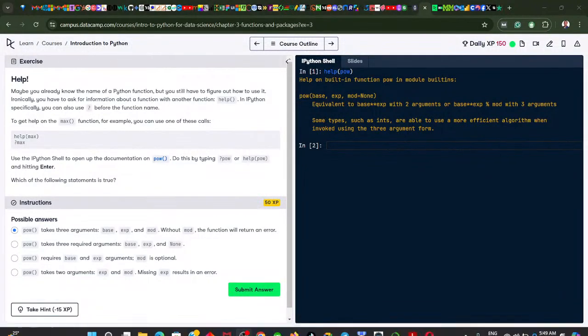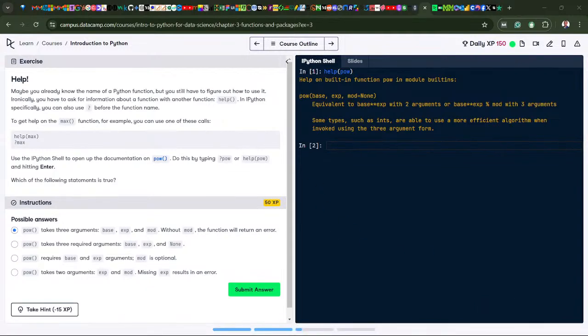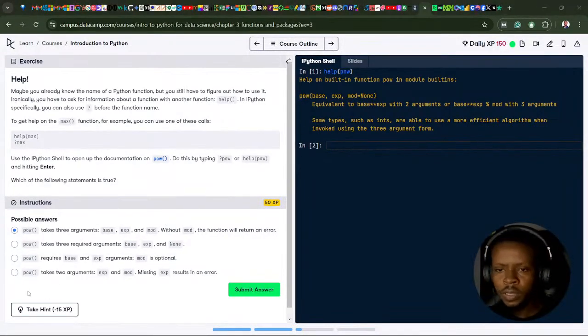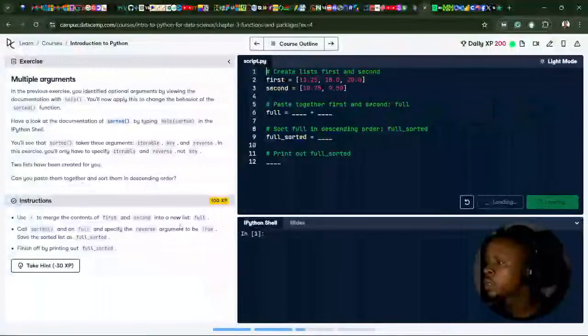Okay, I'm back. So it's saying pow takes three arguments, base, exp, and mod. Missing exp results in an error. No. So pow requires base and exp arguments. Mod is optional. I'll go for this. Alright, so perfect. So help can help you understand how functions work, unleashing their full potential. So that's what we can do with the help function there.